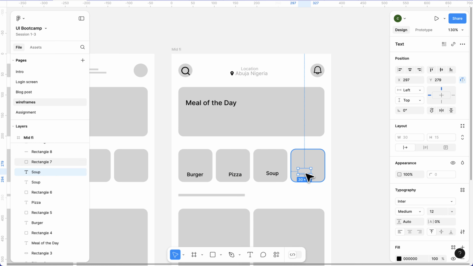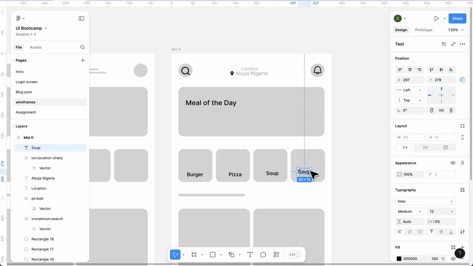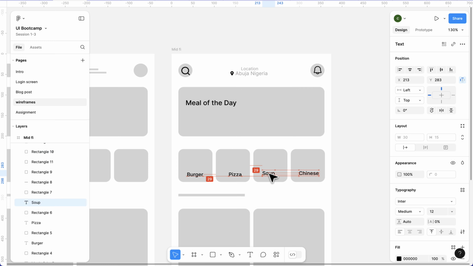If I do that, you notice it's behind this. All you need to do is to right click and bring to front. So this is going to appear here. So this time we're going to change this to Chinese, I guess. So you can take your time to arrange this, but it's just to give us an idea of the different categories of what we're going to have. Then we can even add images inside here.